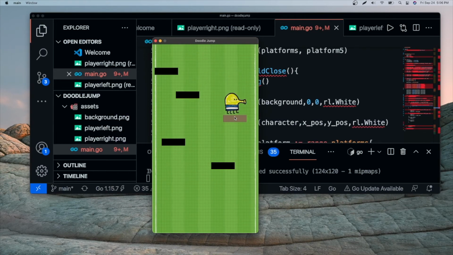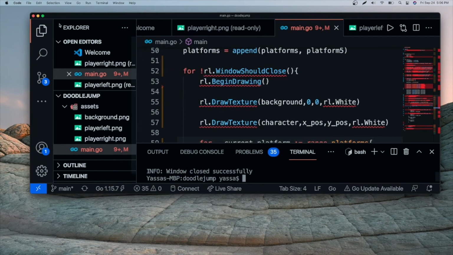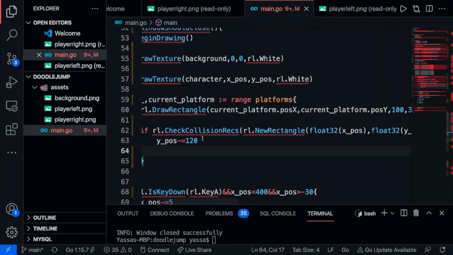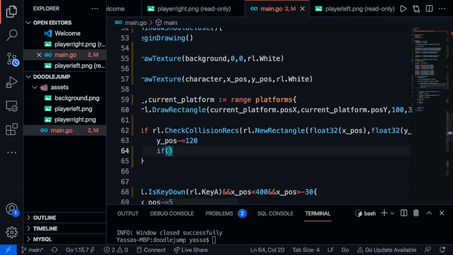Now, when it hits the brown one, we want it to break. Since it's not breaking, that's a problem, so let's go ahead and fix that. To do this, all we're going to do is first of all add in a brand new if statement. And this if statement will check to see if our current platform's color is equal to rl.Brown.